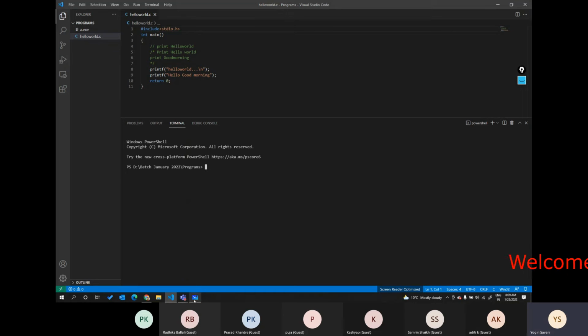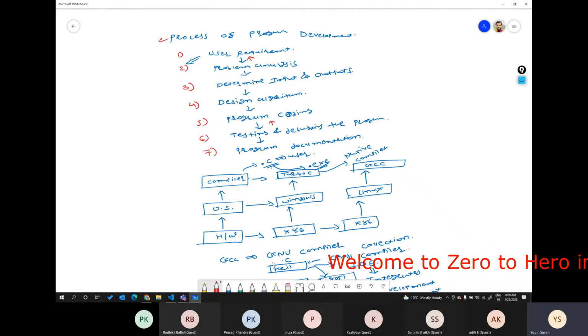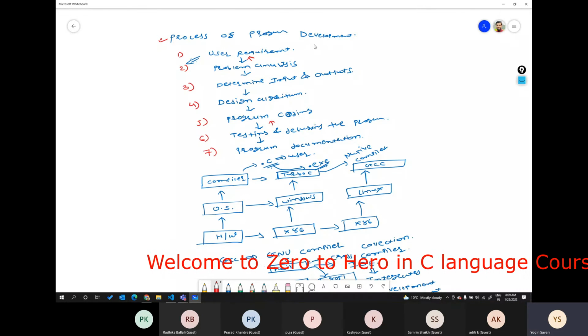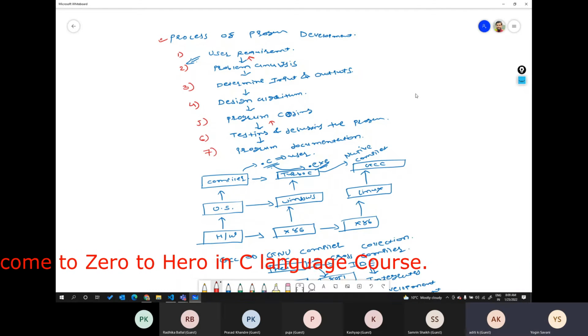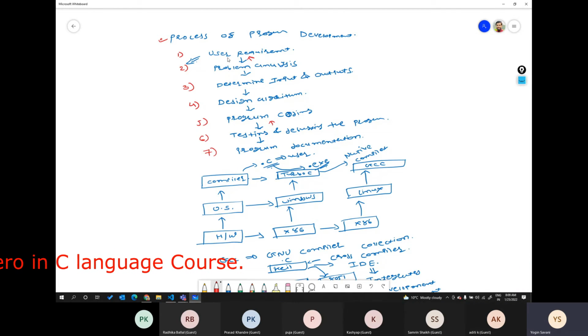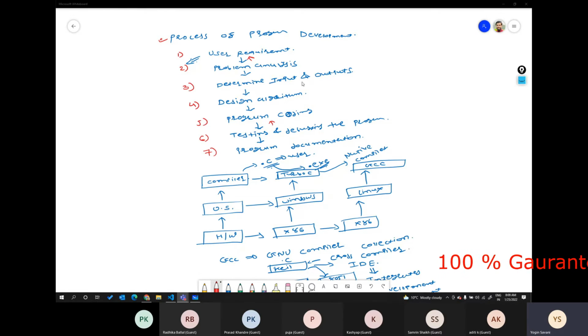We will do a quick revision. Yesterday we saw the first step, the process of program development. Which steps do we need to follow? First we need a user requirement, then clearly understand the user requirement, then do the problem analysis, determine inputs and outputs, then design the algorithm.